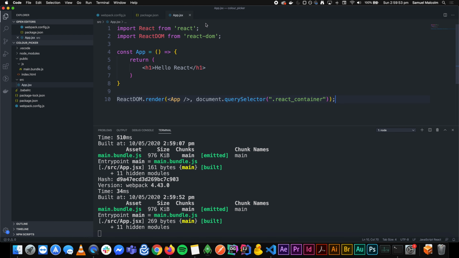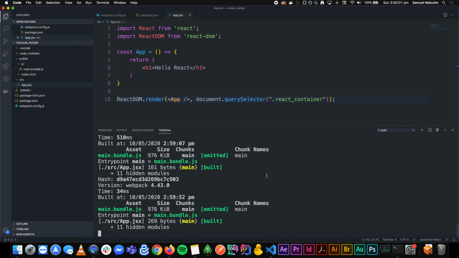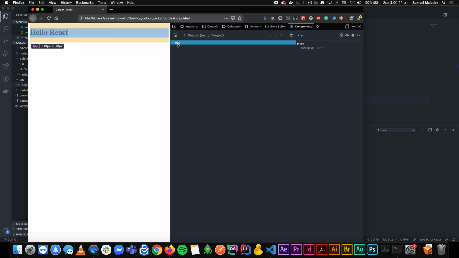Right there. So if we save this, now because this file changed and we're using Webpack in watch mode, it's already rerun the bundle and rebuilt it again. So let's go back to Firefox here, refresh. We get our Hello React component right here, and if we go into our components tool, we can see that we have the app rendering correctly.